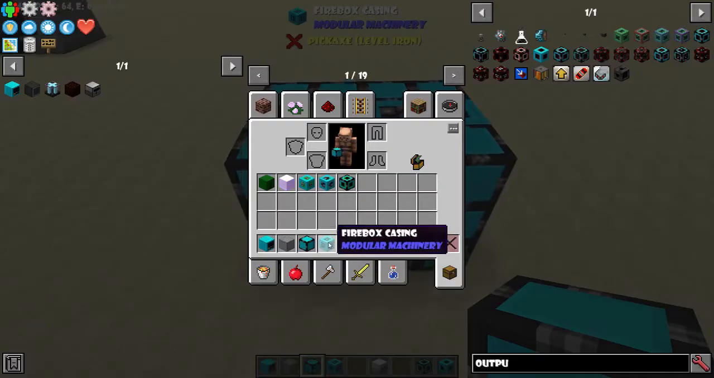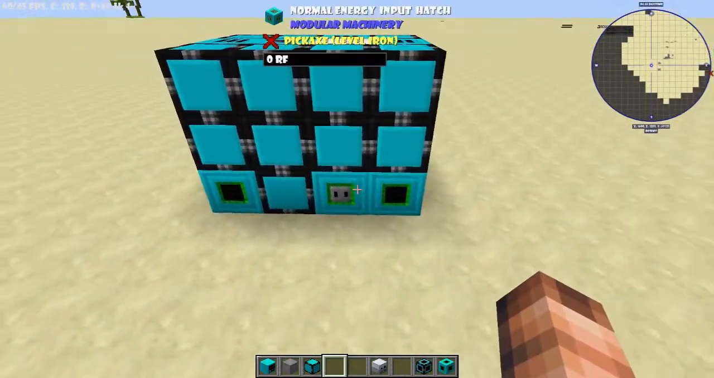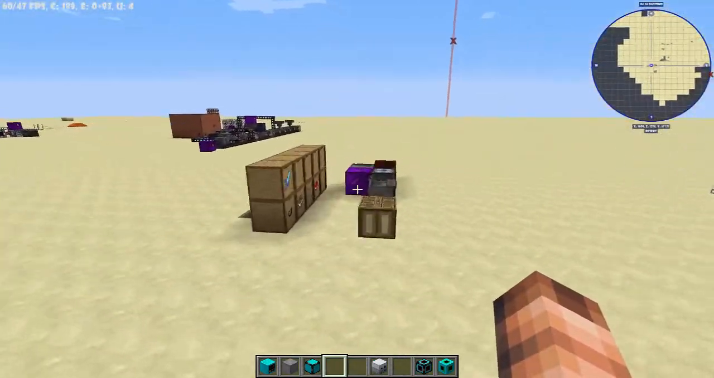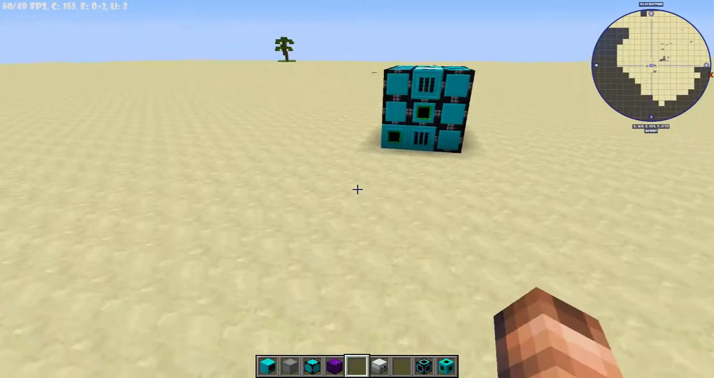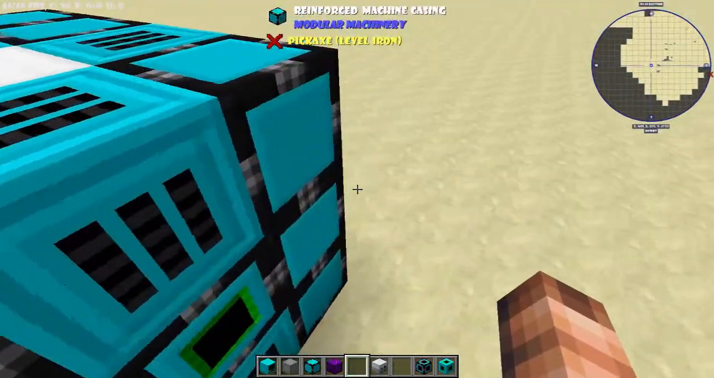Alright, so I've got it constructed here. That's complete. So what you'll note is we have the power input. Now I'm just going to go over here and grab this. This is just infinite power. I'm going to plop that there.